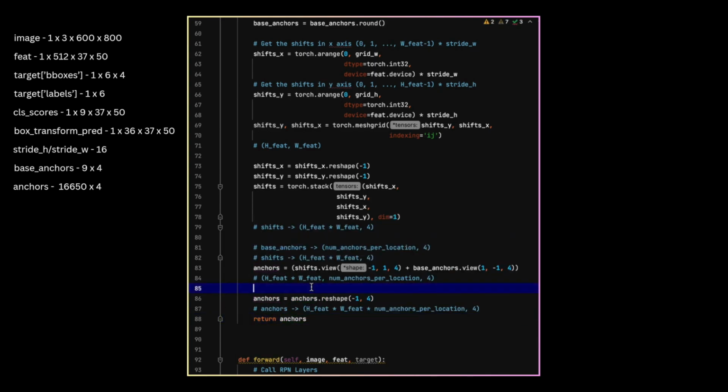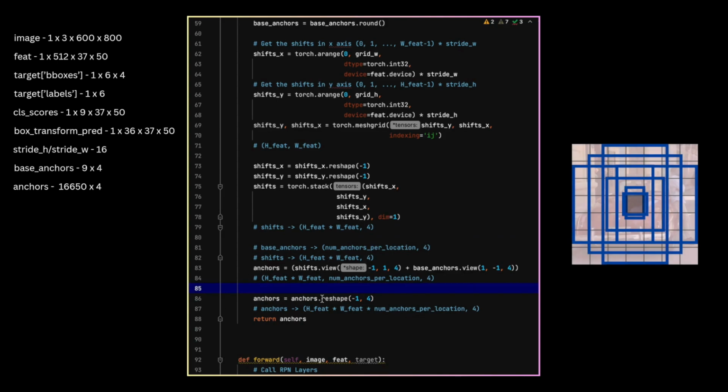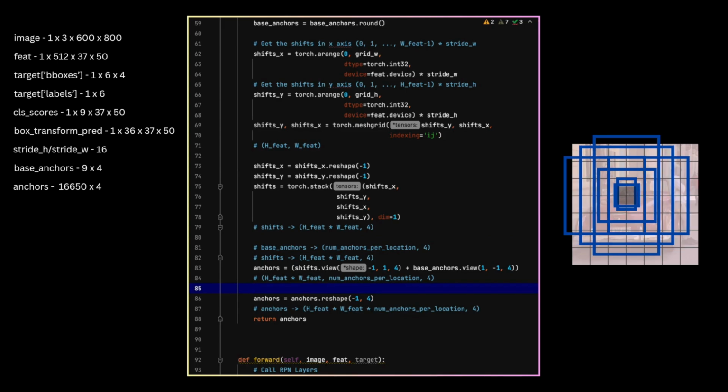Do note that rather than all of these anchors having their centers at the center of the feature map cell, in this implementation, which is exactly the same as the PyTorch implementation, they have their centers at the top left coordinate of each cell.